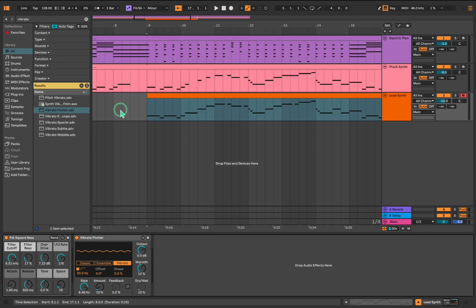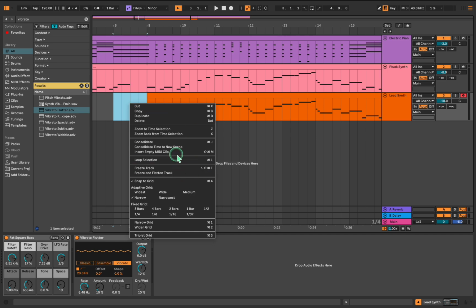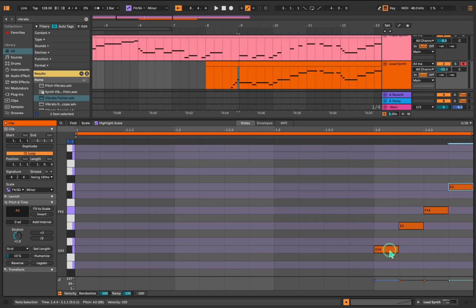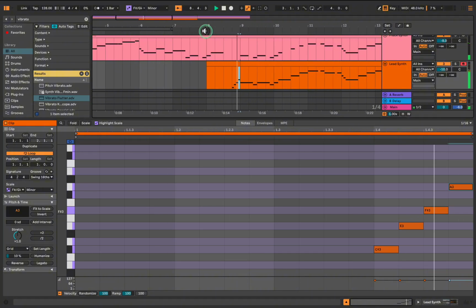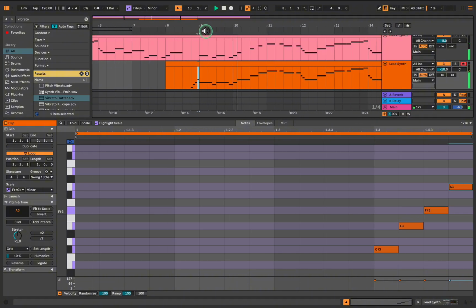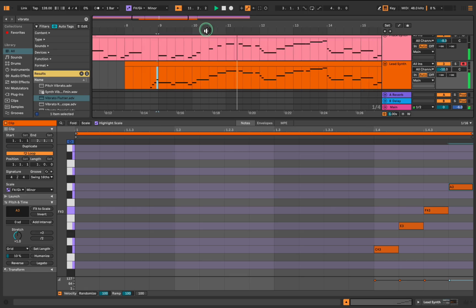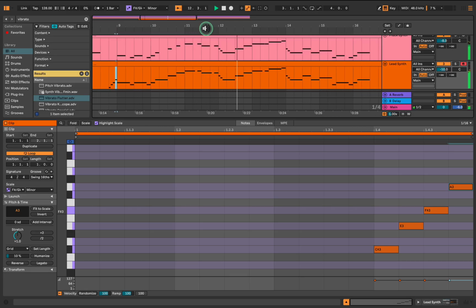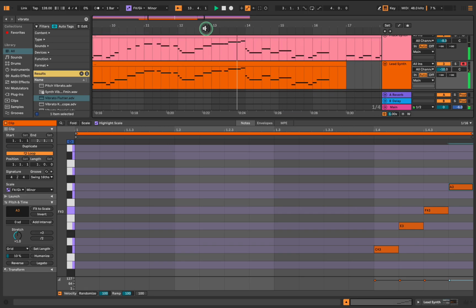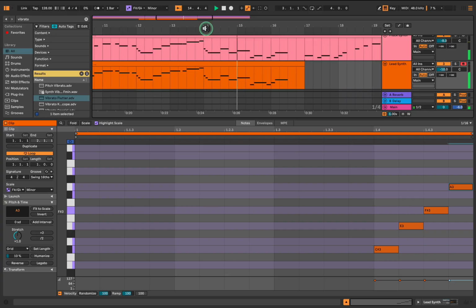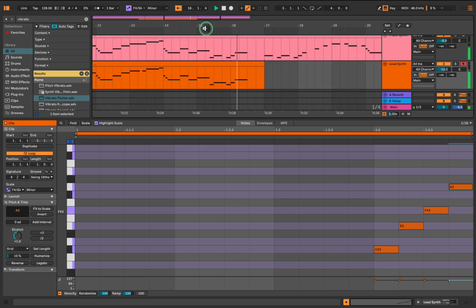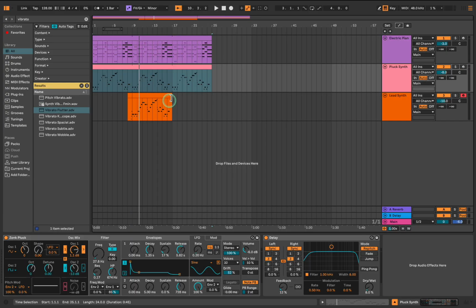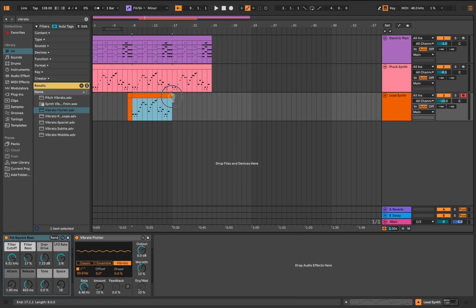Now there's a couple of notes that we need to add at the beginning of this melody here. So highlight bar 8, right click, insert empty MIDI clip. We'll input these 4 notes at the end of bar 8. Let's have a listen. We'll then duplicate this over the next 8 bars.